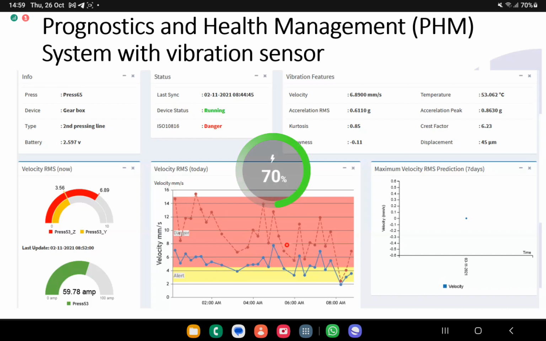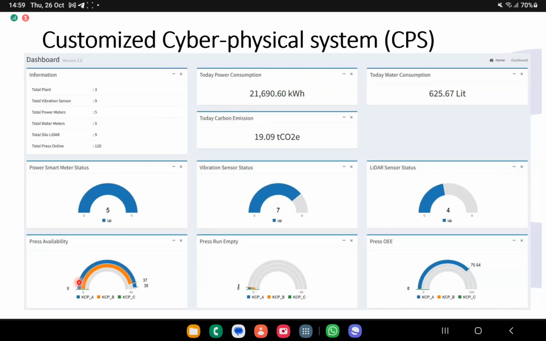So it monitors and gives us feedback on the conditions, even the amperage. If it is running at a suboptimal amperage, also it gives us certain information. This is a customized cyber physical system for monitoring the power consumption of the various plants. So you have the power meter status, vibration sensors, the sensors telling us the status of all these equipment. Even our press, how many presses in a particular plant are running.